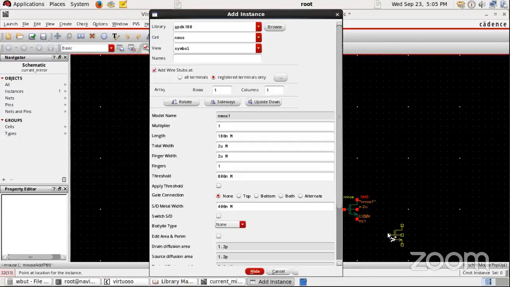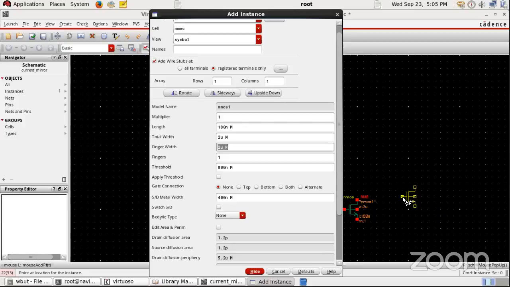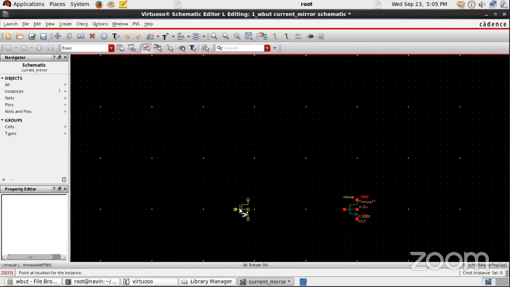You can also rotate this. You can flip it sideways. I'll show you how to do that. If I'm placing the MOSFET here, you can see it is flipped. By checking this circuit, it is connected back to back, and both the gates are getting connected.